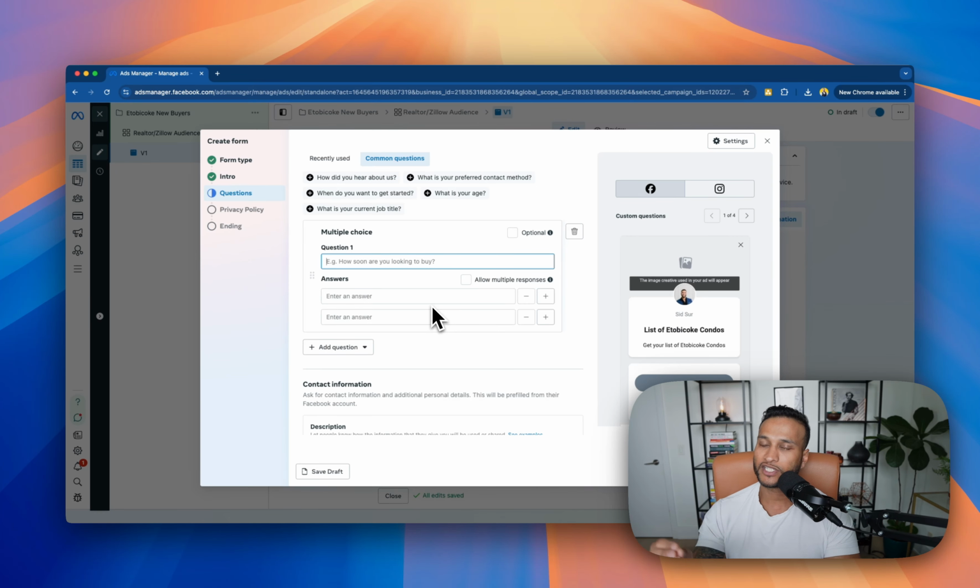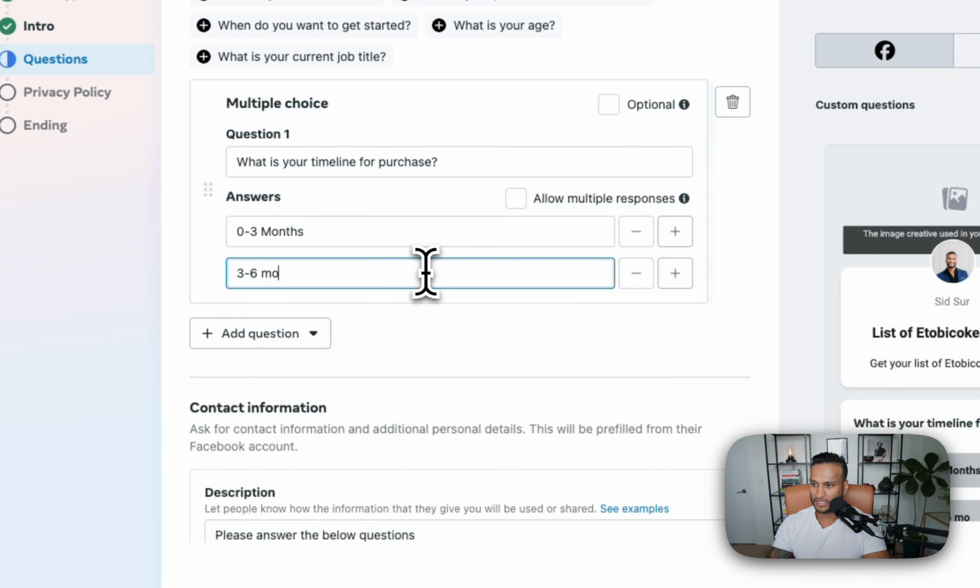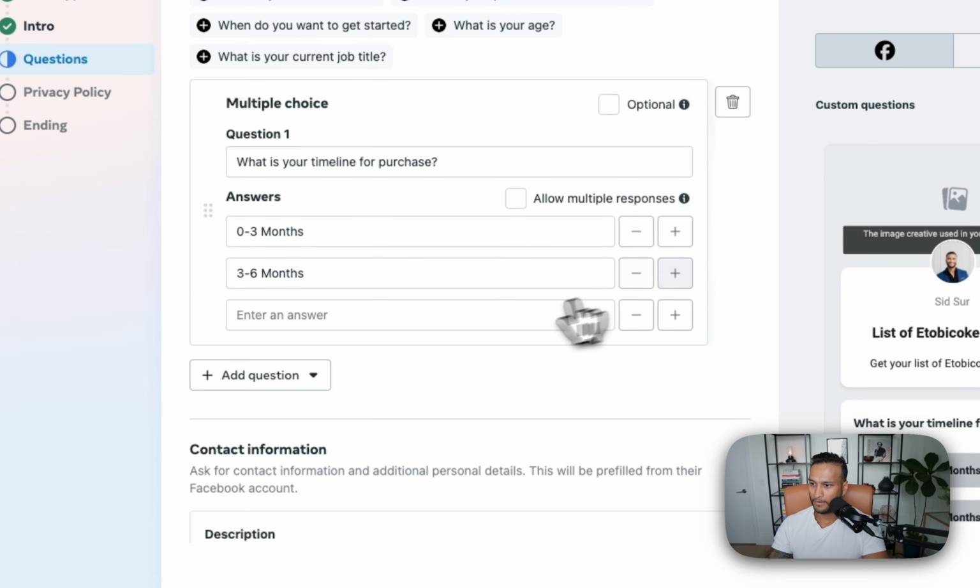So the question that I like to ask here is, I don't want the question to be too high friction, but I also don't want it to be too low friction, which is just the 3 questions that Facebook is asking. So the question I ask is, what is your timeline to move, or timeline for purchase? Okay. Answer 1, I put 0 to 3 months. Answer 2, I put 3 to 6 months. 6 to 12 months.